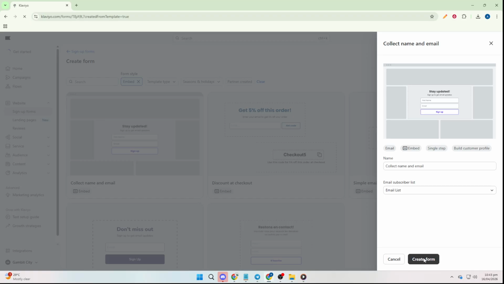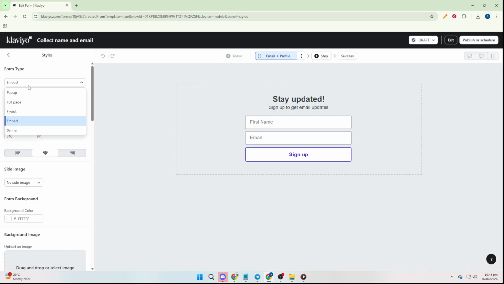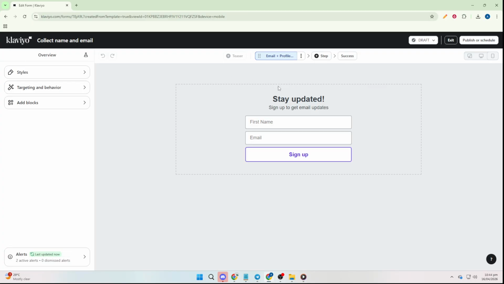With your form created, open the editor and navigate to Styles. Here, set the form type to Embed. This is the key setting that converts your form from a pop-up or flyout into an inline element you can place anywhere on a page. Embedded forms are great for landing pages, footers, or blog sidebars because they don't interrupt the browsing experience.